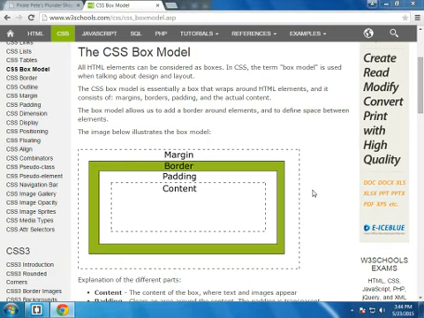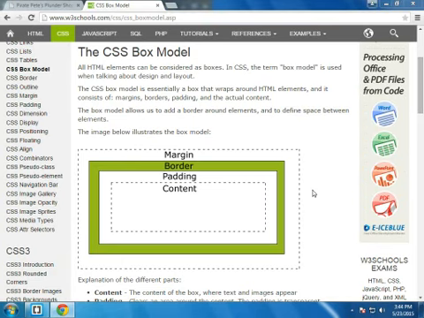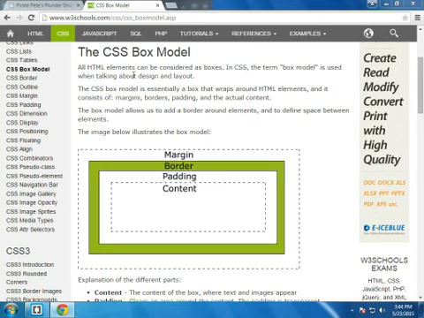In this demonstration, I'm going to explain the CSS box model. All elements can be considered as boxes. In CSS, the term box model is used when talking about design and layout. The box model allows us to add border around elements and to define space between elements.